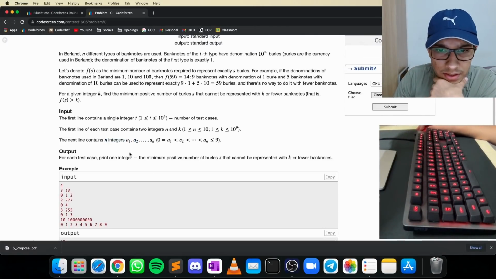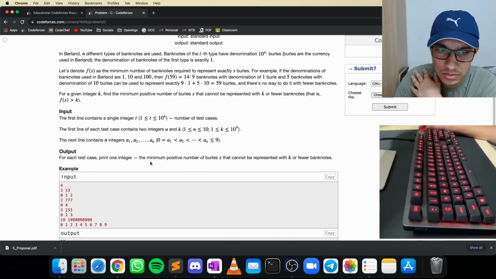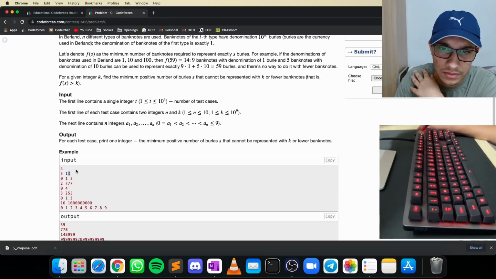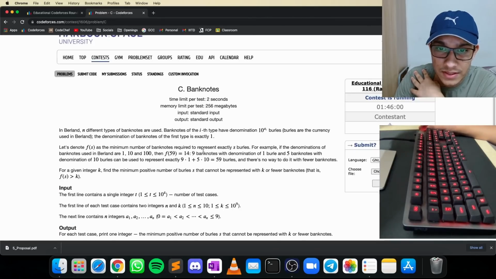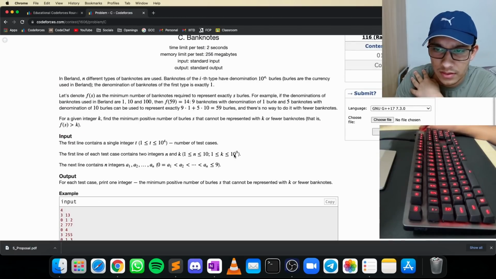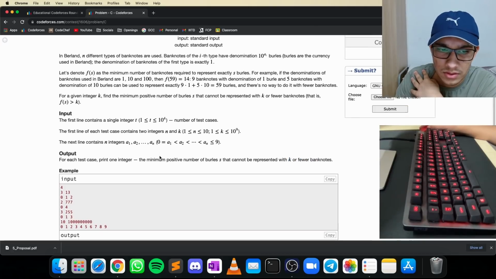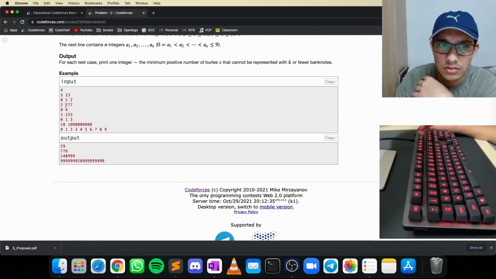Then they're telling us that it can be represented with k or fewer banknotes. Okay, so if you talk about 13, then 59 can be represented using 14 banknotes. So why are they telling us with k or fewer banknotes? Shouldn't this be... okay?